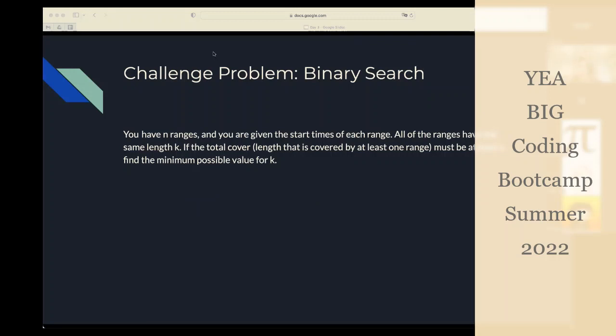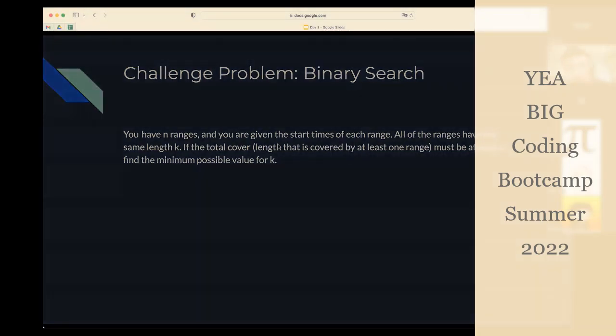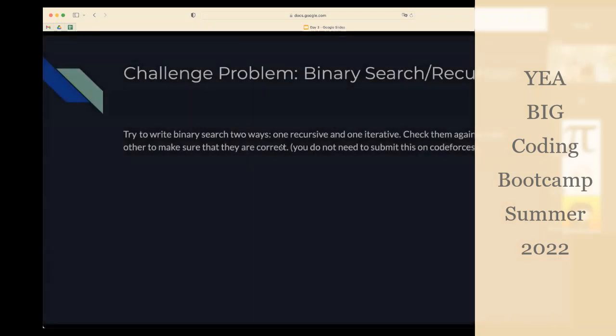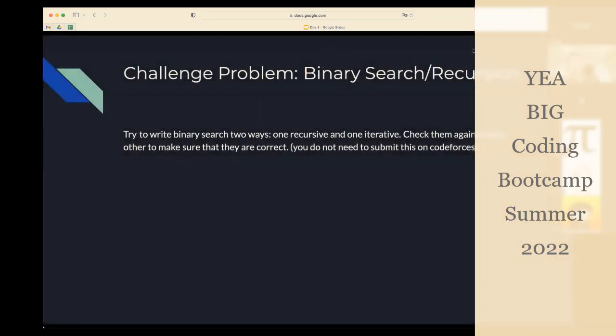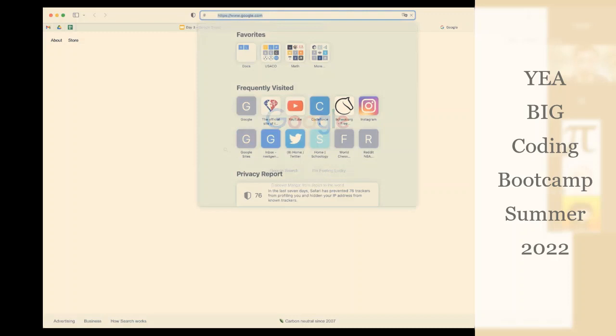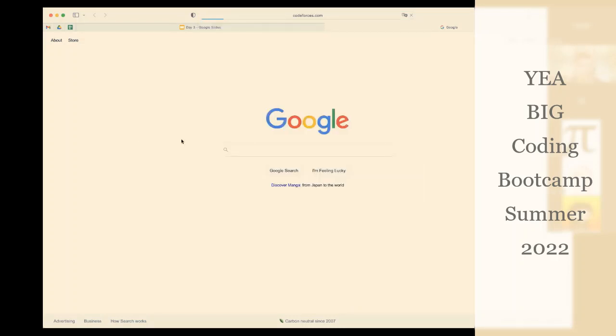And the last problem is to implement binary search yourself 2 ways, both recursively and iteratively. And it is very unfortunate that Codeforces still does not work.